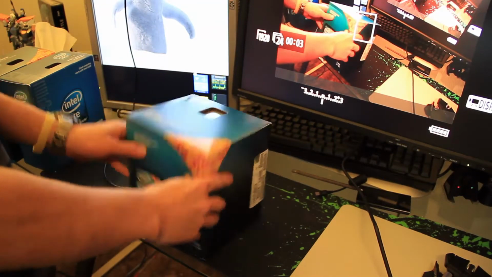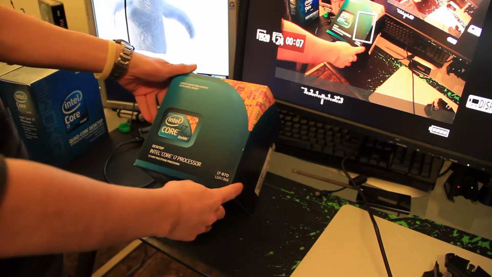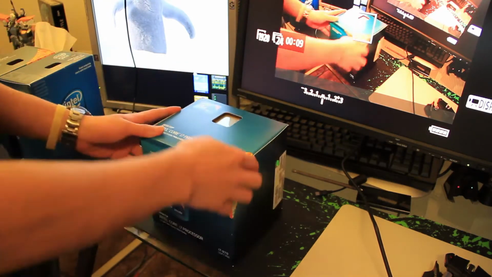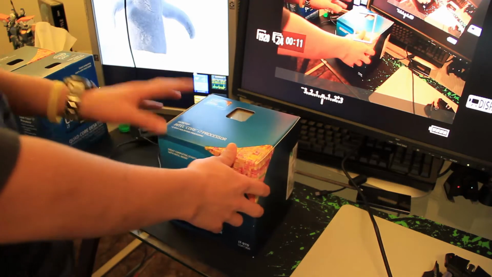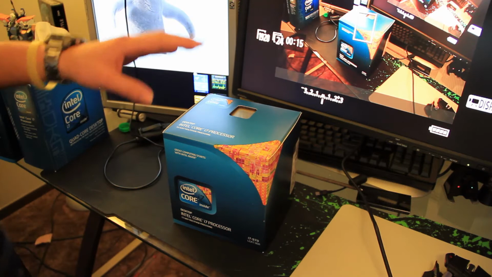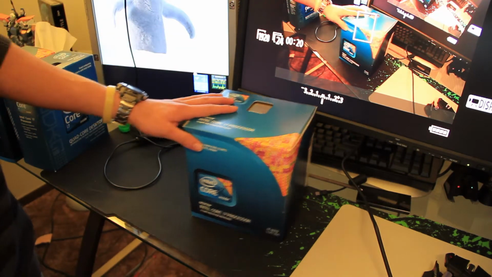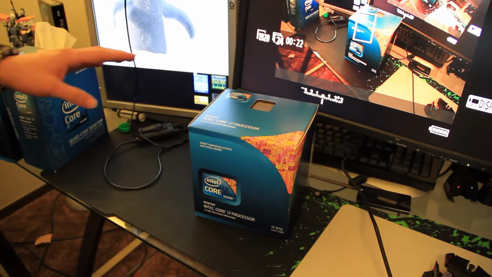Today I give you the unboxing of the Intel i7-970 6-core processor. Just got this from Newegg because it's a price drop from Intel. It's a $300 price drop, from $900 to $600. So it became affordable for me.